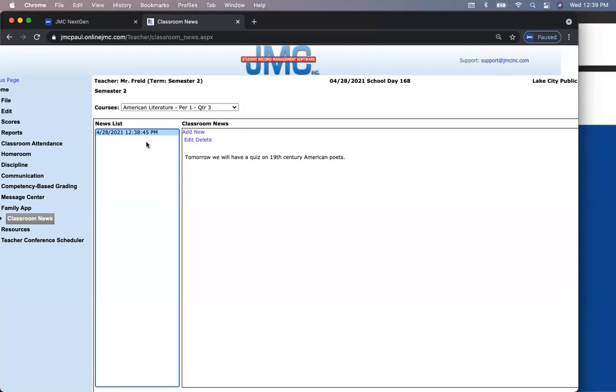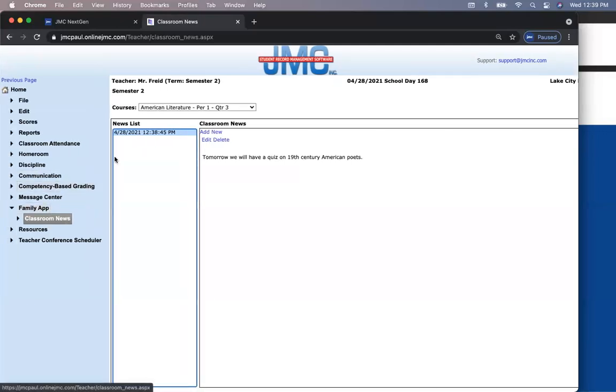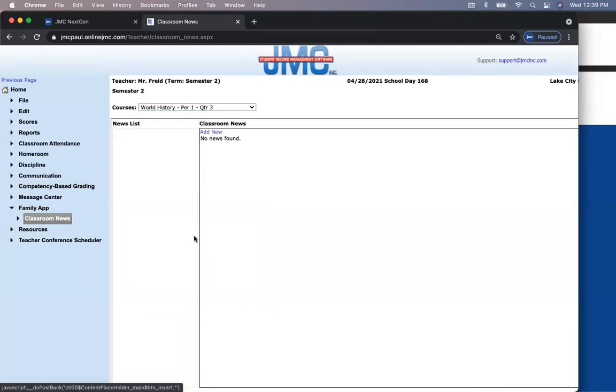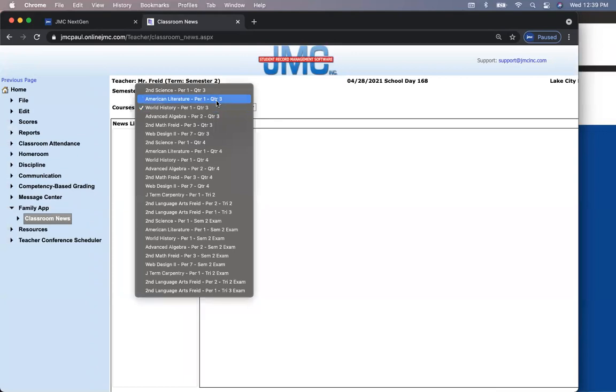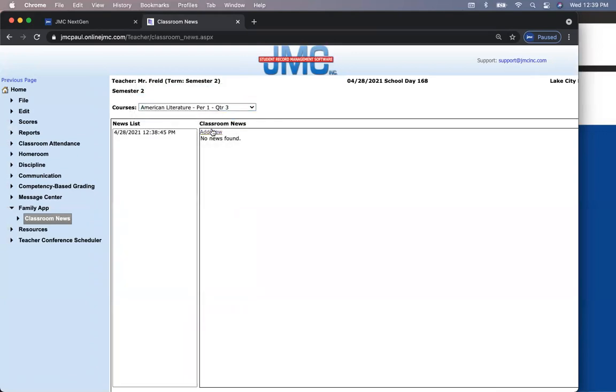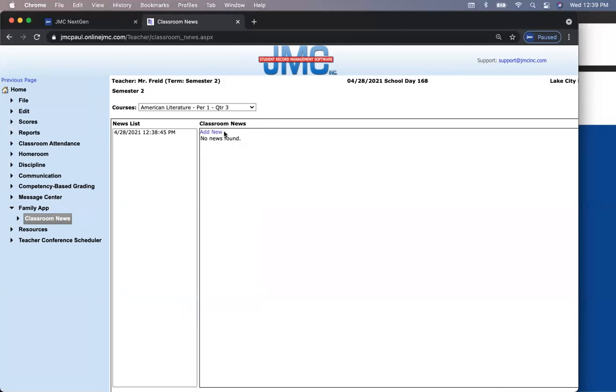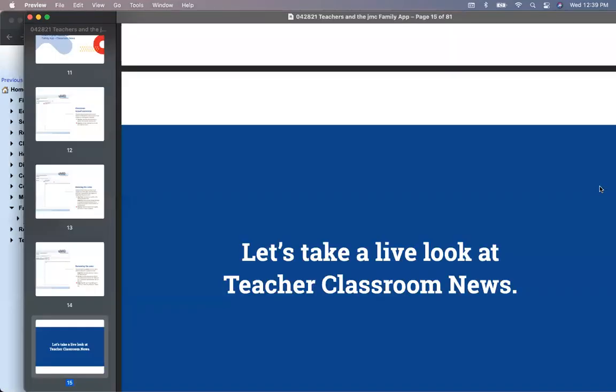Really easy to run. Again, it's all under Family App to Classroom News. Just simply come in, choose the course you want to work with, add that new news in. And you can do multiple news items too. If I go back to American literature here, right, I come in, add another new item if I want to, even today if I want to, but again, you probably might add it for tomorrow or the upcoming school days as well. So really easy to handle there as well.